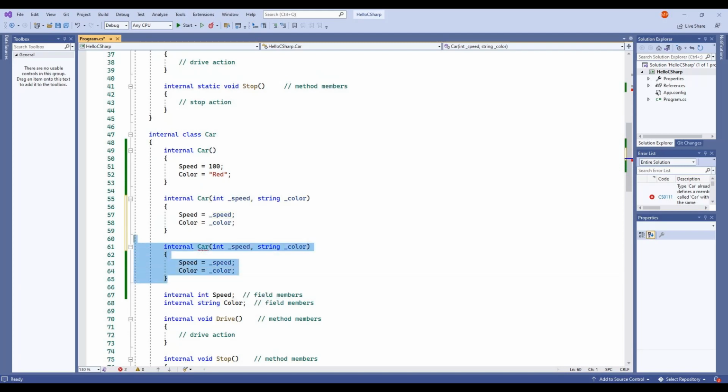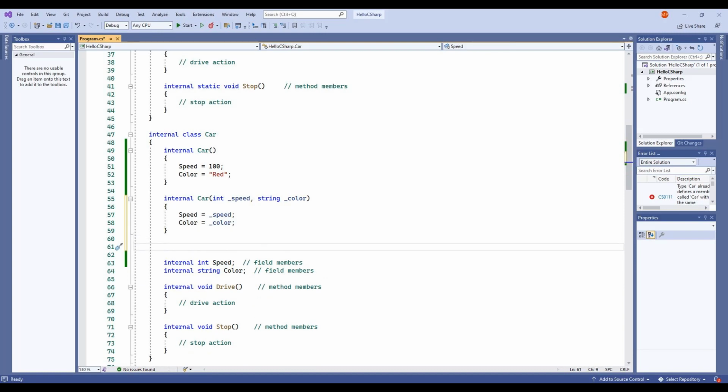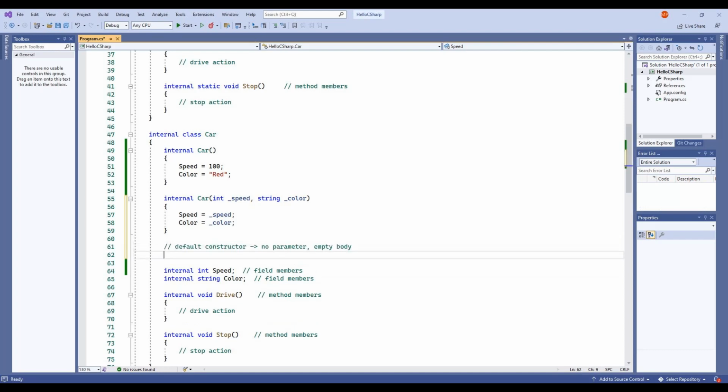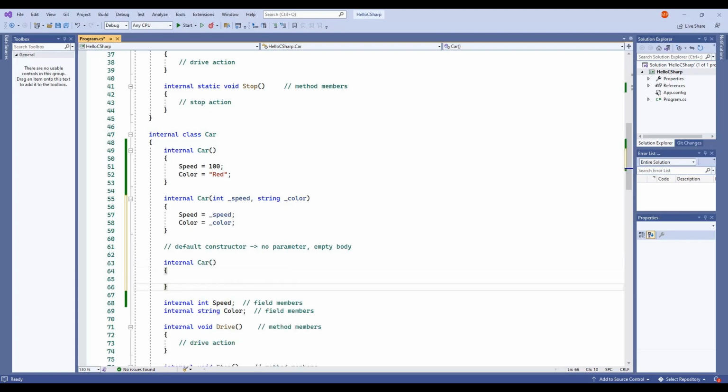Note that, in either a static class or a non-static class, when no constructor is defined in the code, there exists an implicit constructor. This implicit constructor is called the default constructor. The default constructor is always parameterless, and it has an empty body. The default constructor can also be defined explicitly, which has no effect on the execution of the code.